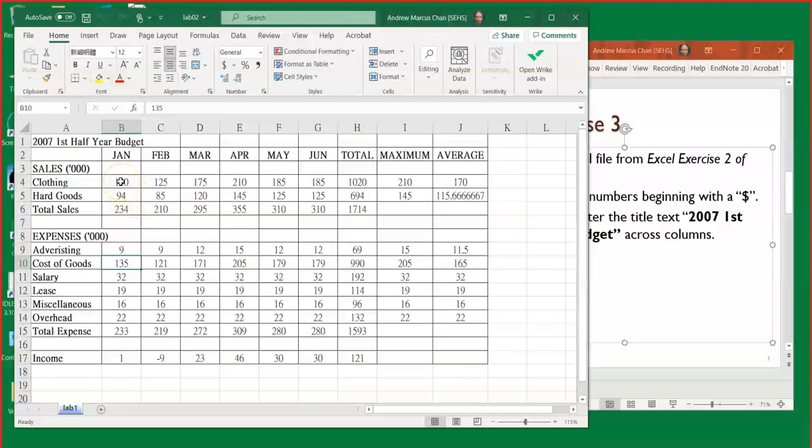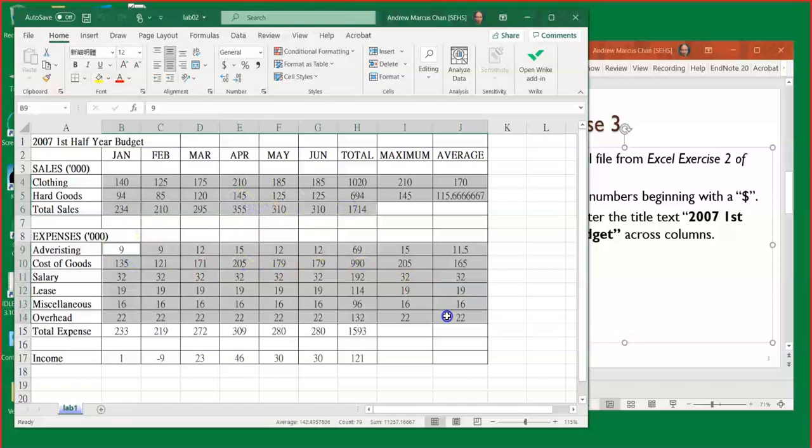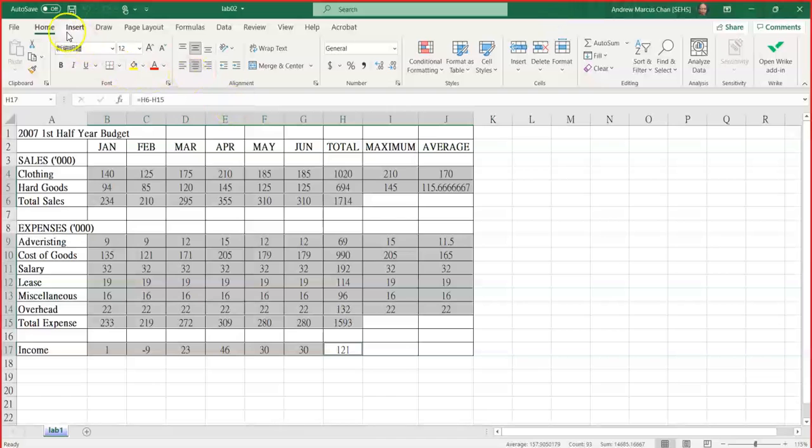So we use the highlighting crosshair to highlight all the numbers and then press the control button so that you can highlight in an irregular manner. All right, like that. Once you finish highlighting all the numbers in this worksheet, you can release your control button on the keyboard and then we can go to the home ribbon here in number.